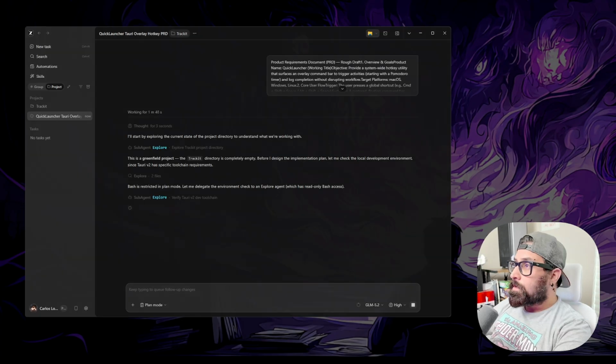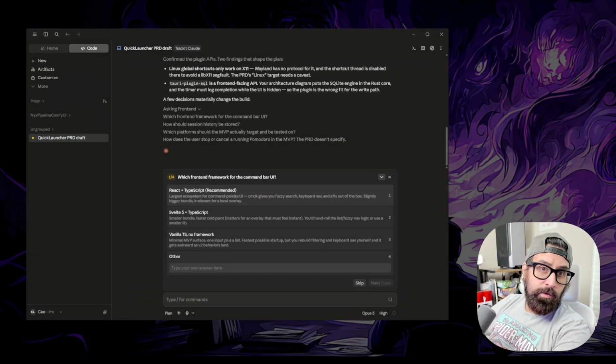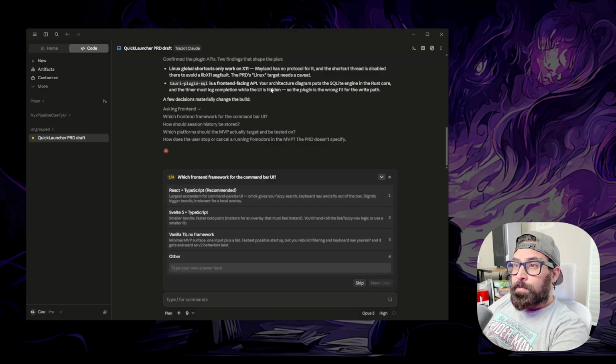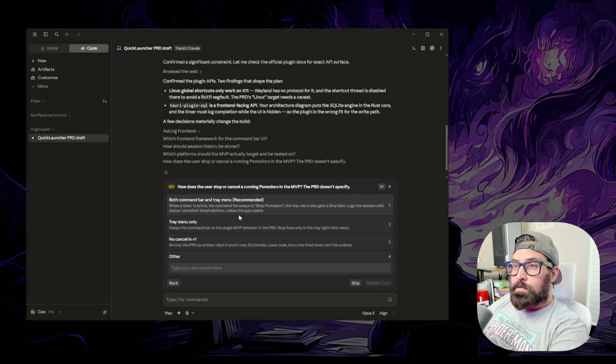Claude just started asking me questions, so let's go over this. So which front-end framework for the command bar UI? React, TypeScript recommended, Svelte 5. I guess I'll go with the recommendation. We'll go with the recommended. Windows first, other best effort. For this one, I want it to be Windows and macOS first. I want the command bar and the tray menu.